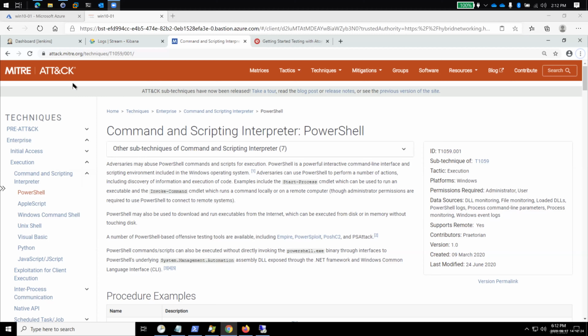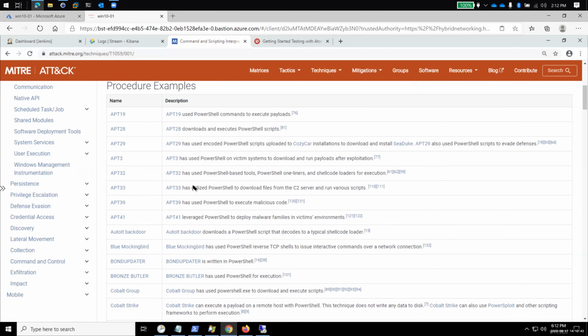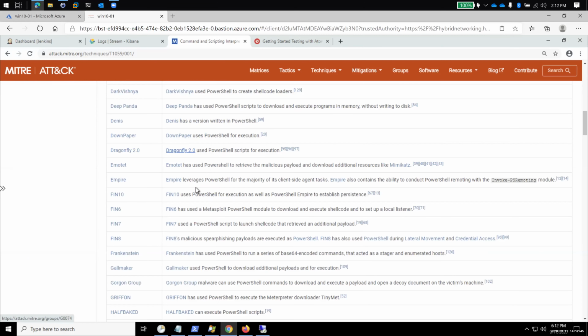I'm out at the MITRE.org website just to show the MITRE ATT&CK framework, where we can take the techniques and find different types of execution, like command and script interpreter. And PowerShell, for instance, we're going to demonstrate PowerShell today. Going through here, we can see the procedure examples. These are any APT groups that might be using these in their malicious activity.